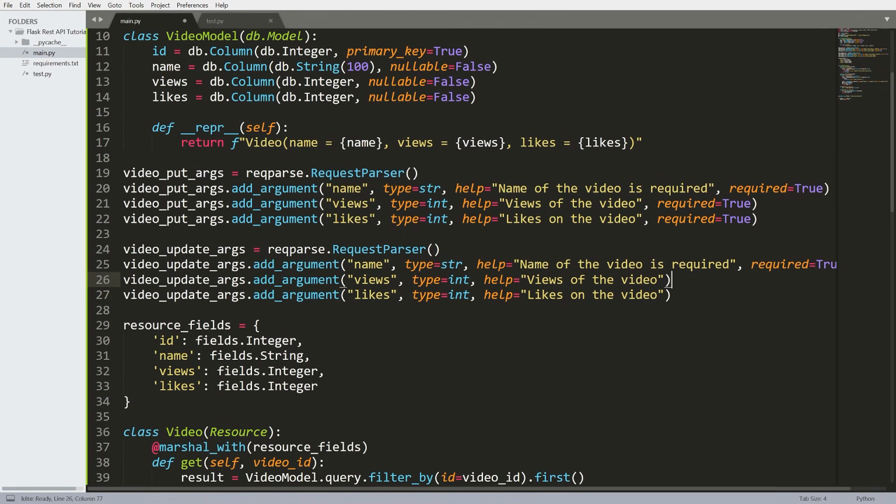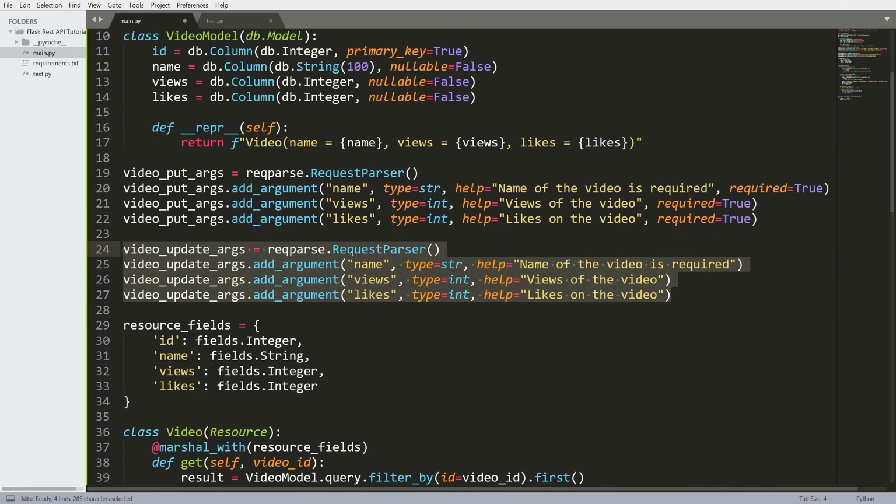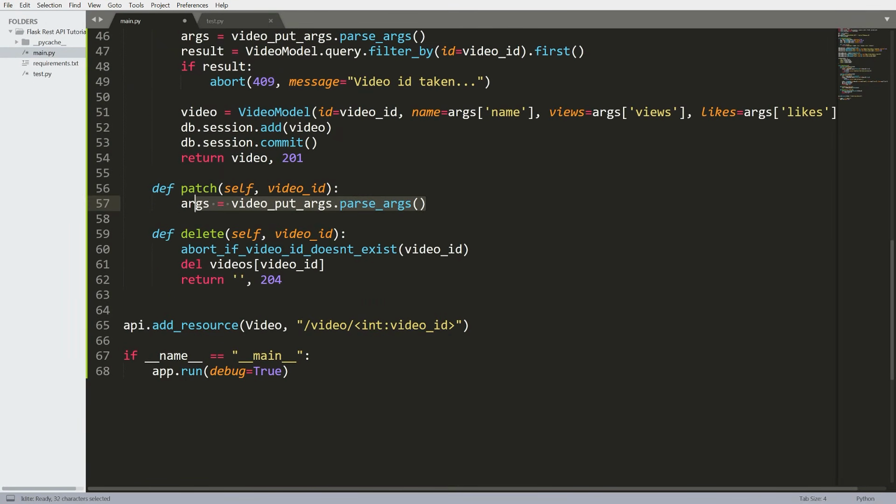So this way, now the user can send us whatever arguments they want, so any of these three or all of these three, and based on what they send, we will update the video with them. So this is going to be a little interesting. There's probably a better way to do this than what I'm about to attempt, but I haven't done this before, so I'm just going off the top of my head.